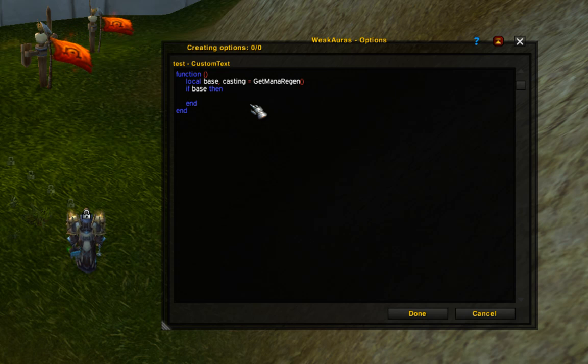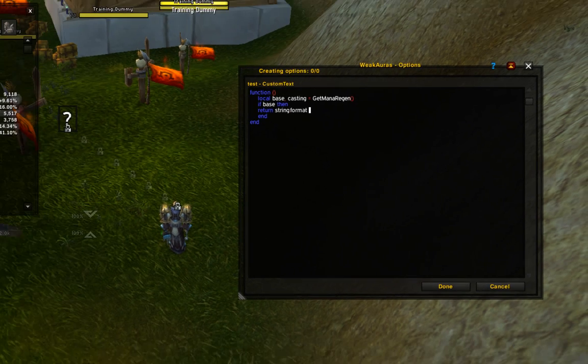Now we just need to return the string. Let's say return string.format. I'm going to be showing you string formats in a second. Actually, I'm going to show you the string formats now.